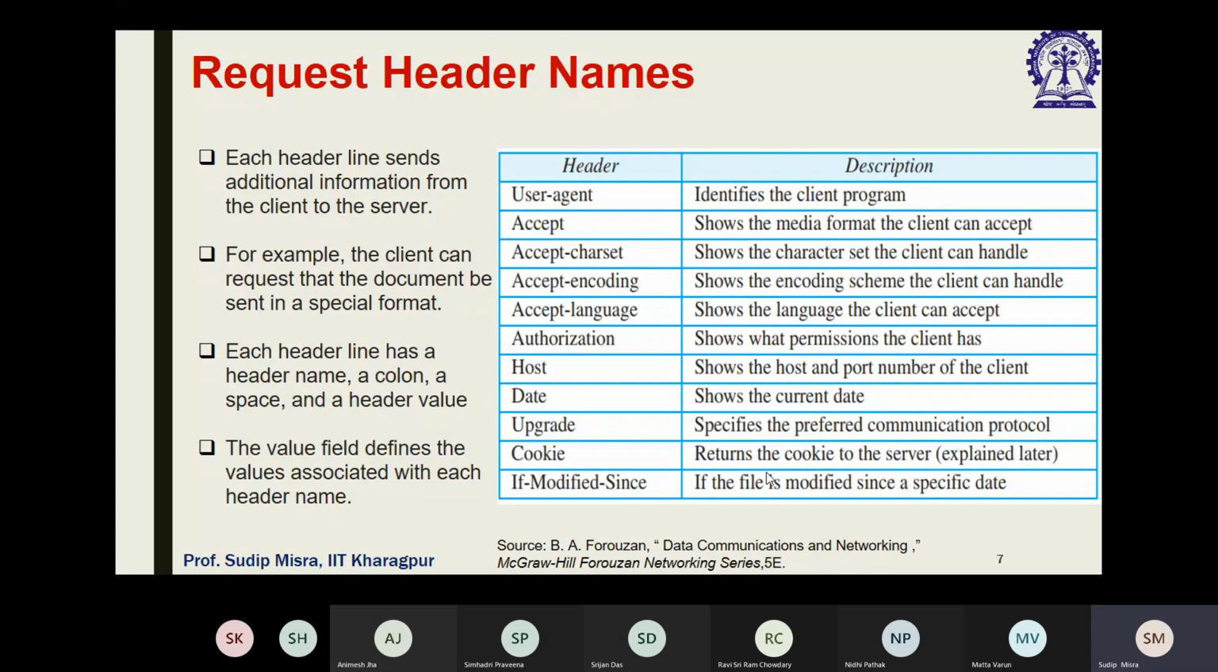So what are these different types of headers? User-Agent, which is for identifying the client program. Accept, it shows the media format the client can accept. Accept-Charset, shows the character set the client can handle. Accept-Encoding, shows the encoding scheme the client can handle, and so on and so forth.